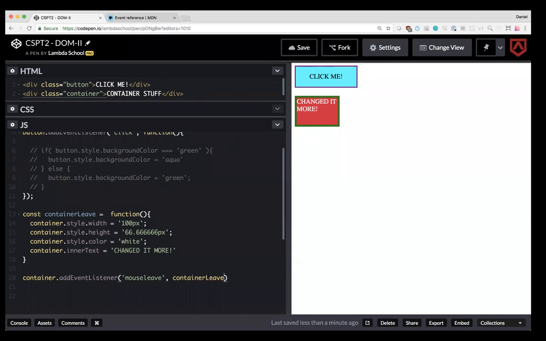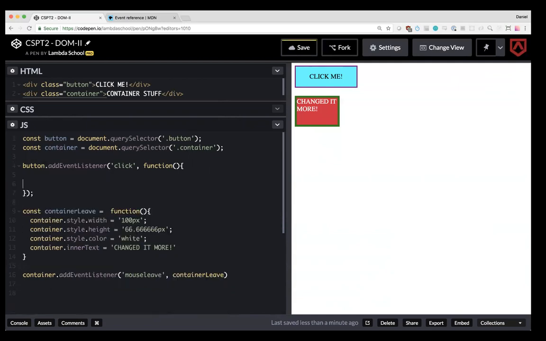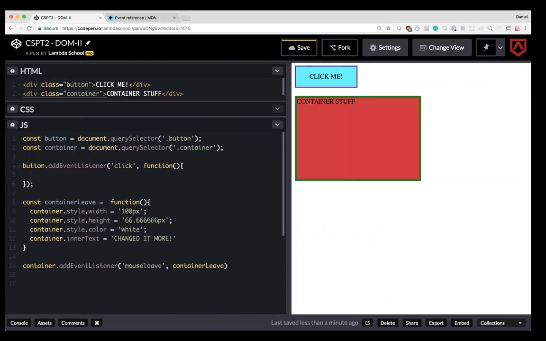Okay. All right. So we've got some cool stuff going on here. Let's come back to our button. So we can use our button to change our button, right? We can also use our button to change anything else on the screen. We can use this click to change what's in the container. Let's go on button click. Let's just do this.